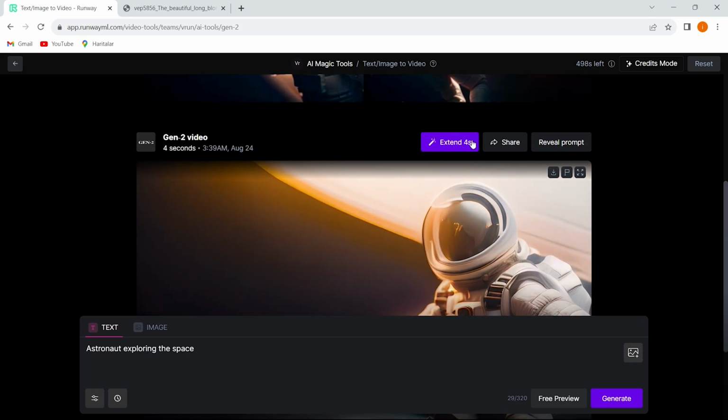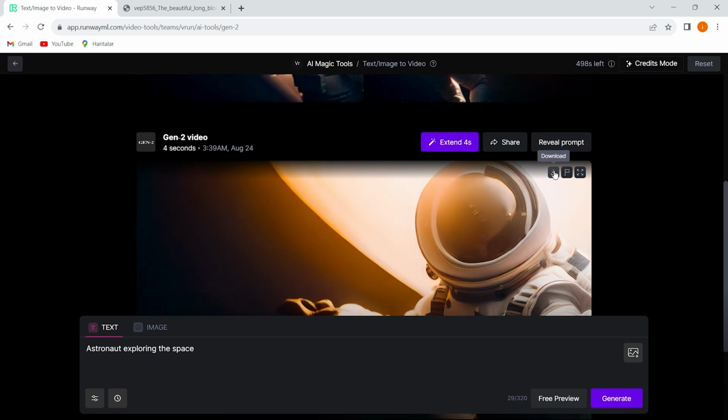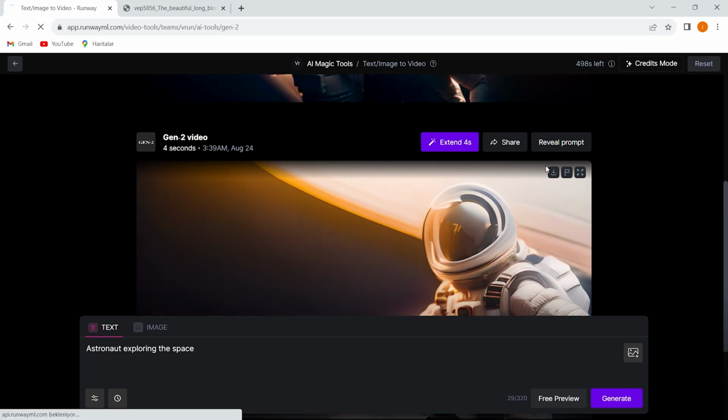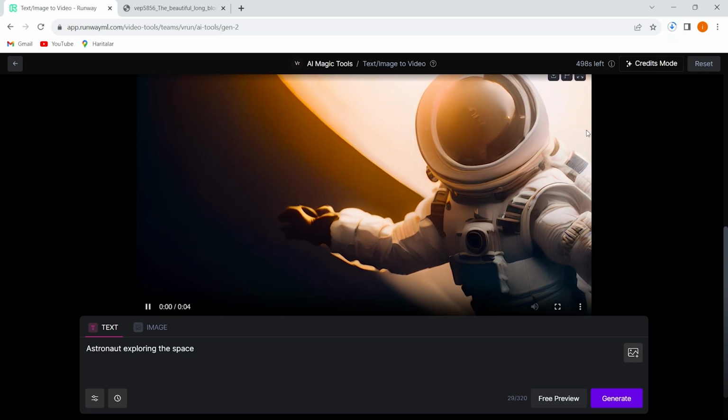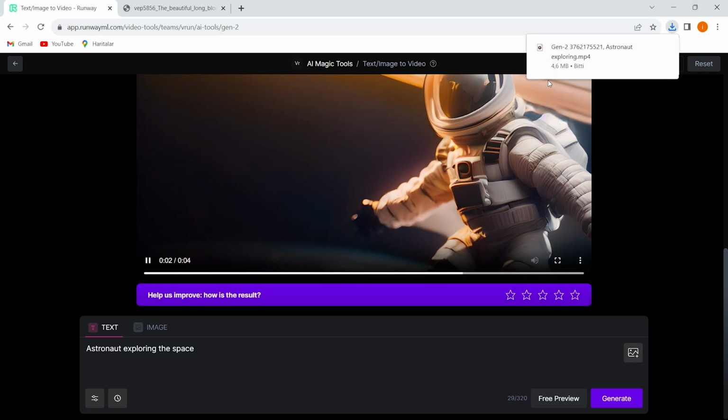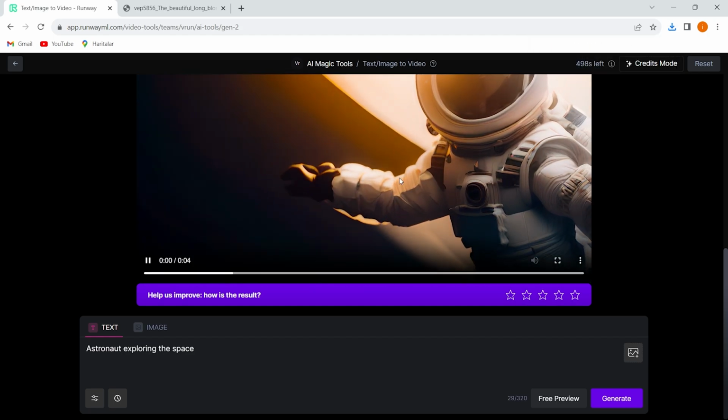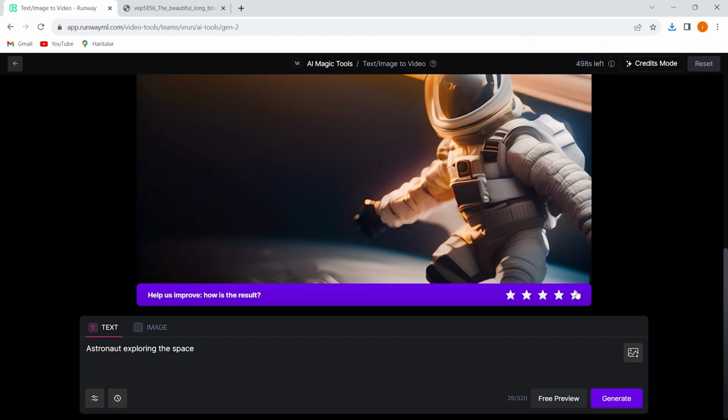By clicking on the Extend 4S button, we can extend the video. And if you're happy with what you see, you can use the download button to save the video to your computer. It's as easy as that. You can also provide feedback about the video to help improve the tool.